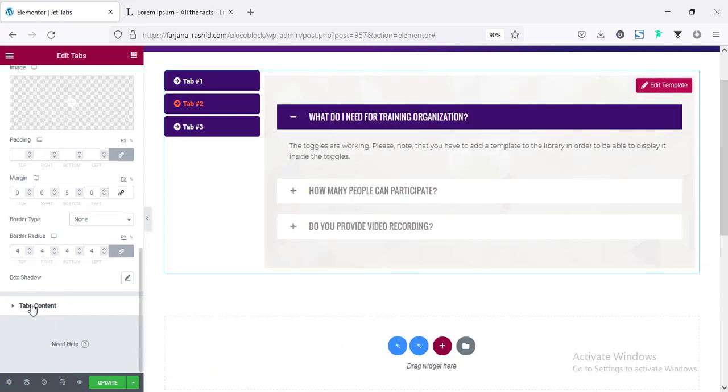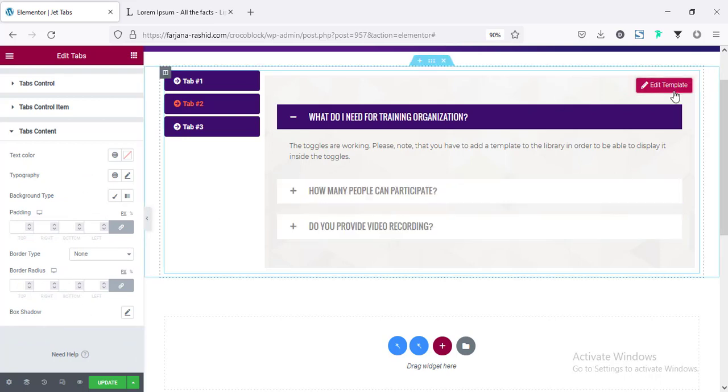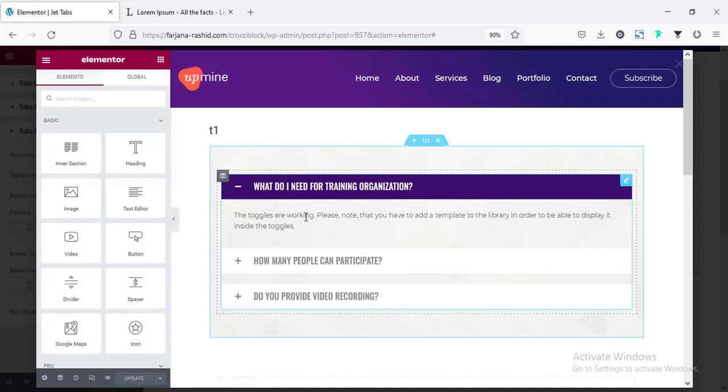And finally the tabs content, so from here we can customize our tabs content style. For now I'm using custom template, so to change the template layout we need to do it from edit template area. And now we can customize our layout from here.